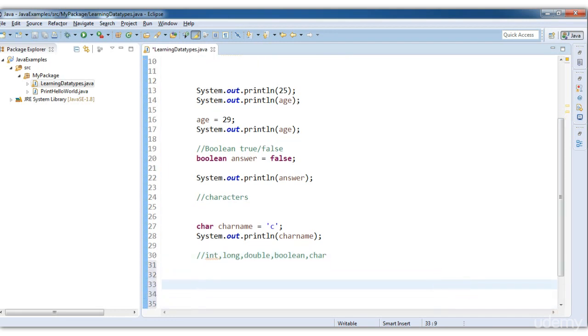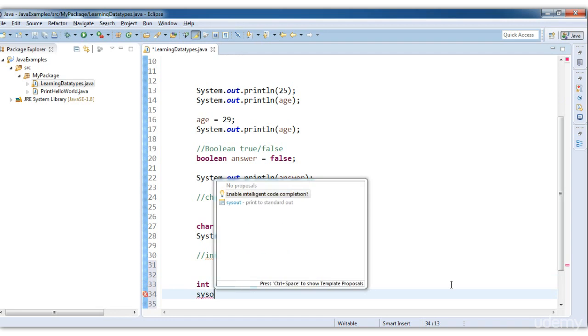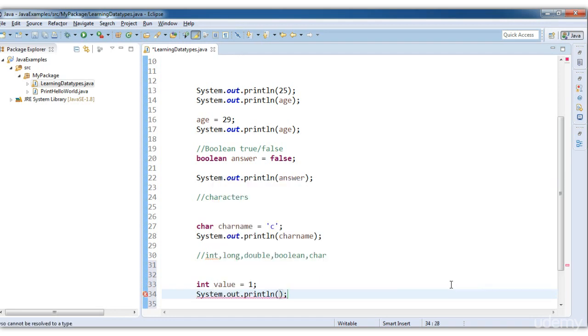Suppose I have an integer value equal to 1. If I write system.out.println and give the value here, it would print 1. Suppose I want to write some text here as well, then how can I do it? I can write inverted commas here and say this is the value.